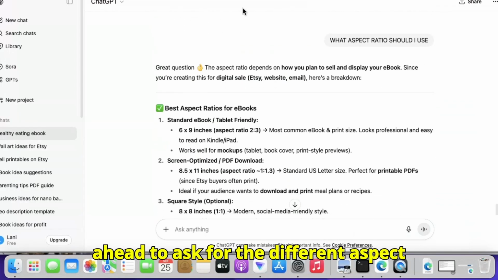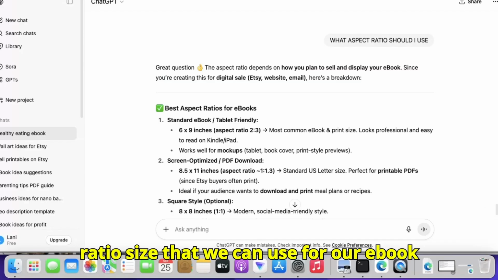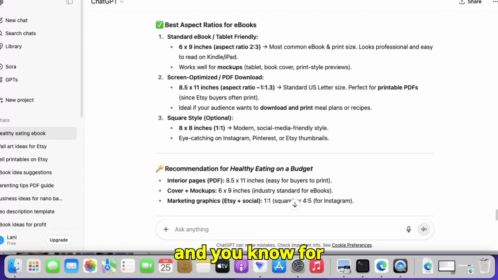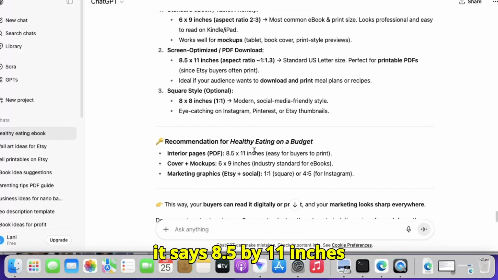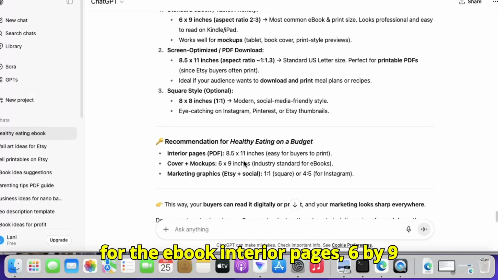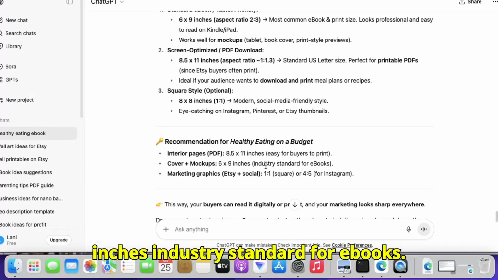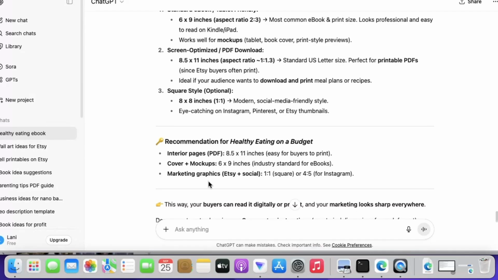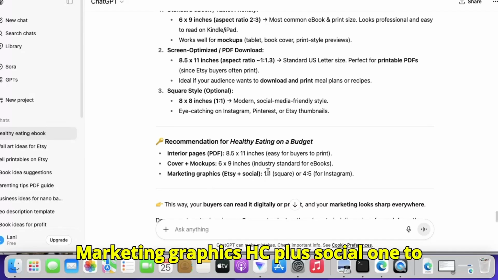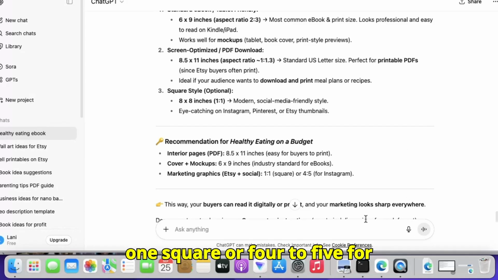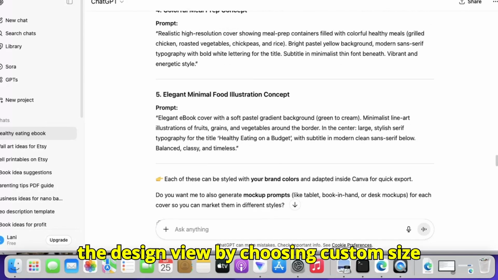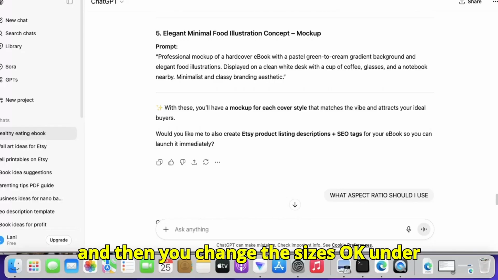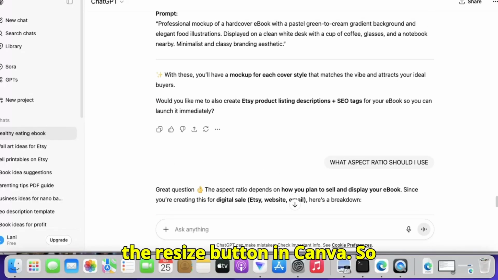I also went ahead to ask for the different aspect ratio sizes that we can use for our ebook, and for cover mockups and marketing graphics. So it says 8.5 by 11 inches for the ebook interior pages, 6 by 9 inches industry standard for ebooks. Marketing graphics, social 1:1 square, or 4:5 for Instagram. So you can edit these in the design view by choosing custom size, and then you change the sizes, okay, under the resize button in Canva.